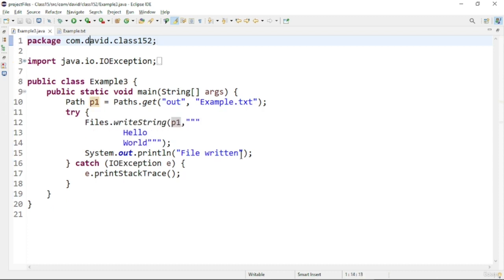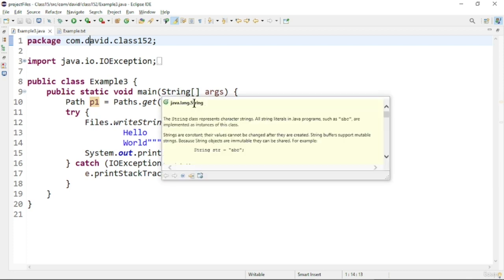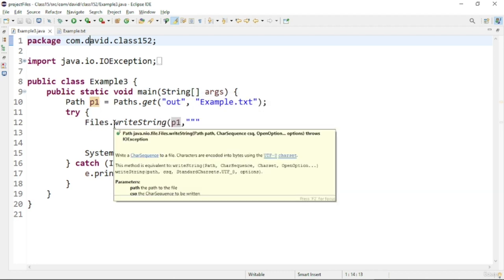Now let us see another program based on new IO. In this program, I will write data into a file. That is the goal of this program. Now let us start the program. Here you can see I have declared a path object pointing to the folder and the particular file name. Now let us see the try and catch block.